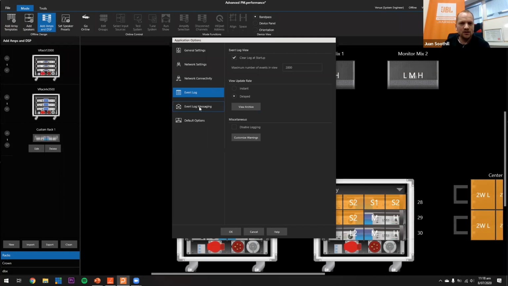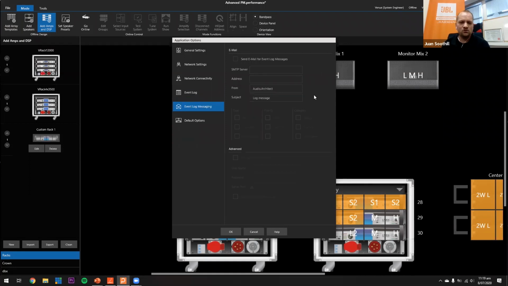It's very useful. If we go to the next box, it says event log messaging. You can choose to send the event log via an SMTP server. I'm not going to delve much into this IT section of Performance Manager, but just know that it can be done.